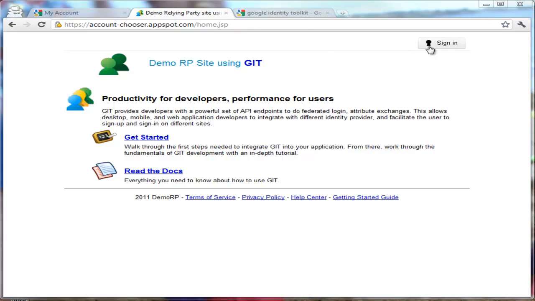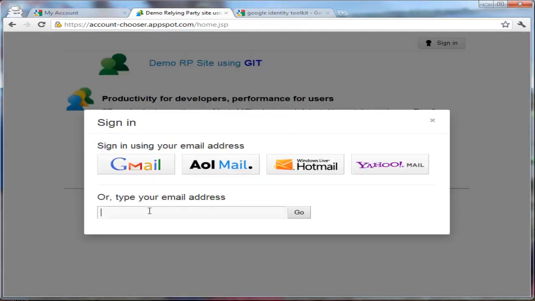So far in all of our examples, we used very popular identity providers such as Google, Yahoo, and others. However, many schools and enterprises also have their own identity provider for their employees and students. We'll now show how that works.